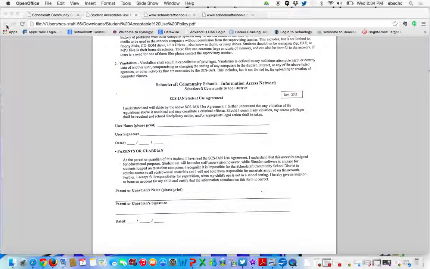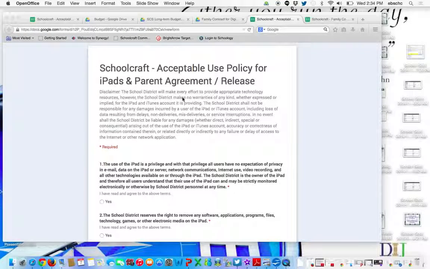The forms that I want to reference next, though, are specific to the iPad rollout and a one-to-one environment in which the student is taking the device home off district property. This is a unique policy separate from the district's main acceptable use policy. You have 2 Google Forms in total that you'll be asked to complete.